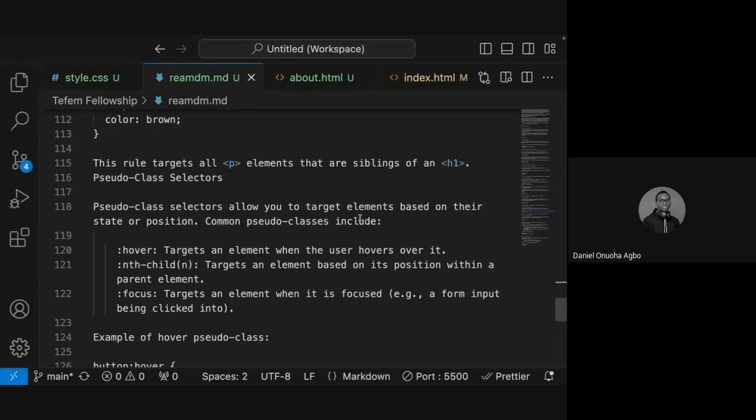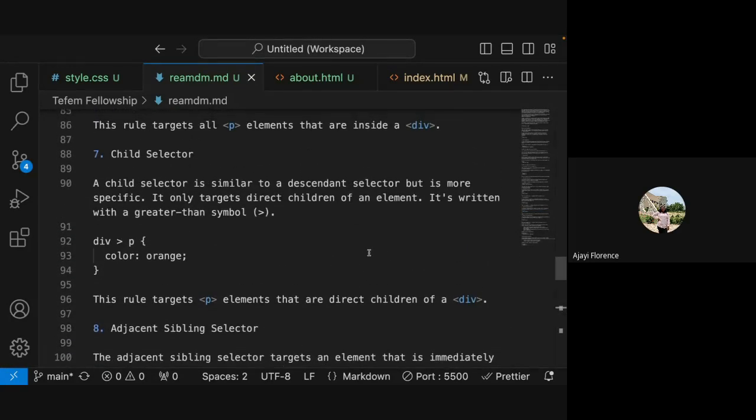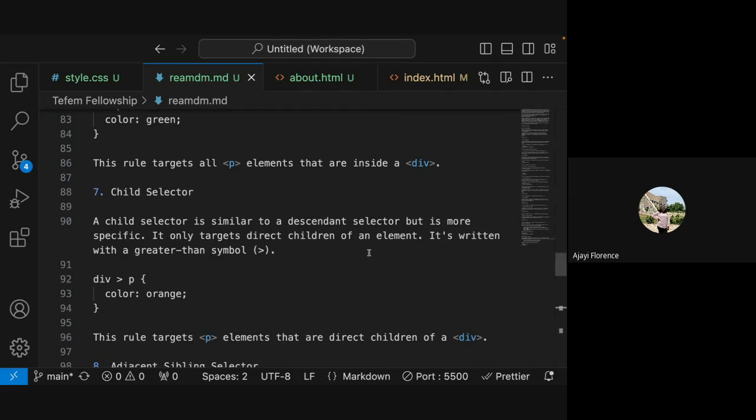You don't use the greater than sign for the descendant. It is for the child selector. For the child selector, you use the greater than sign. Then for descendants, you don't use a greater than sign. Now the difference is that I explained it.